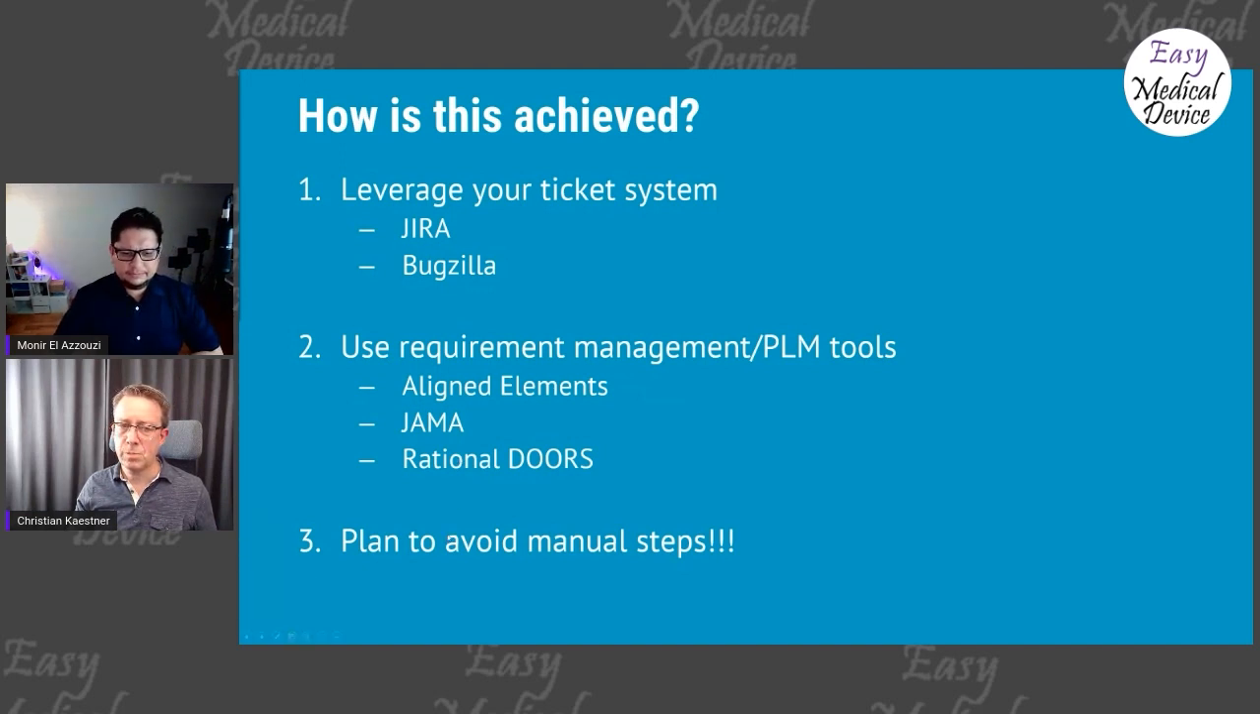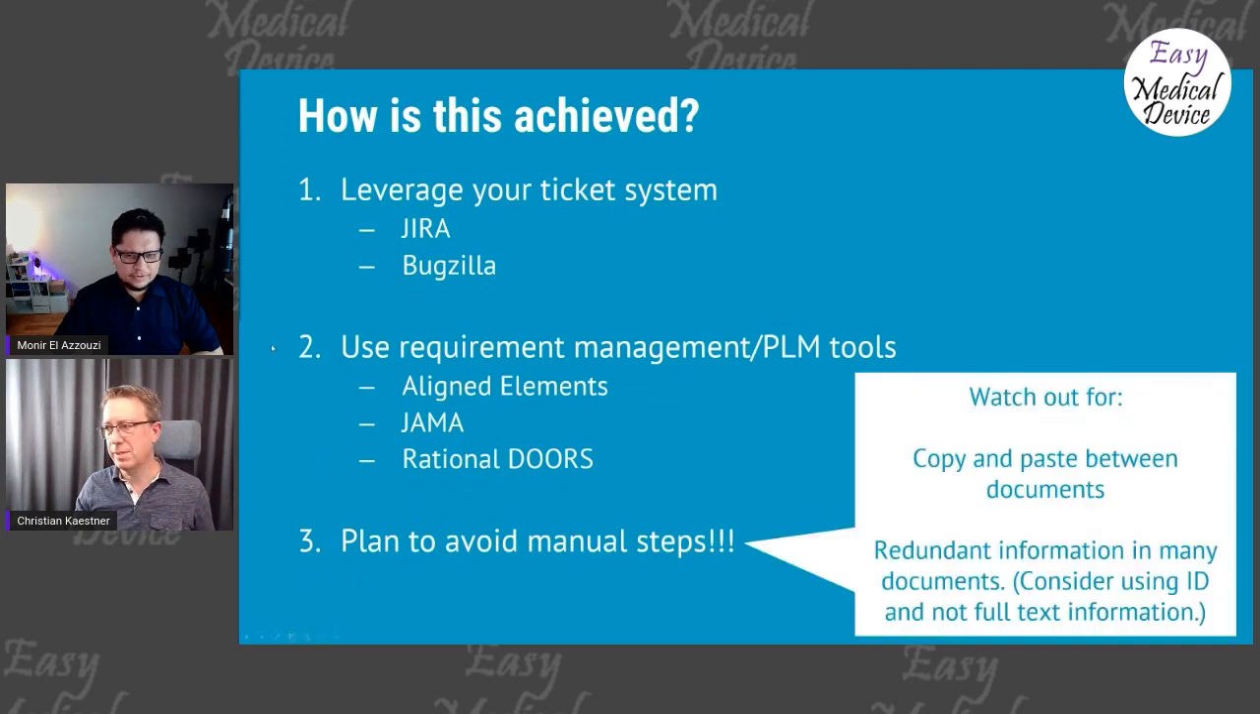Okay, let's move. Let's see where we are. The third bullet, you've probably read it already. Plan to avoid manual steps. Whenever you feel that you're copy-pasting between documents, or that you have redundant information in many documents, then you should definitely consider if you're doing the right thing.